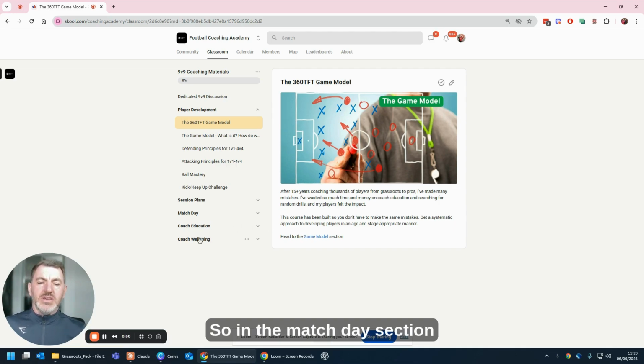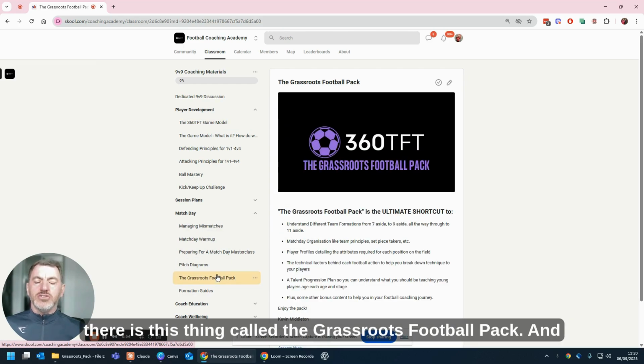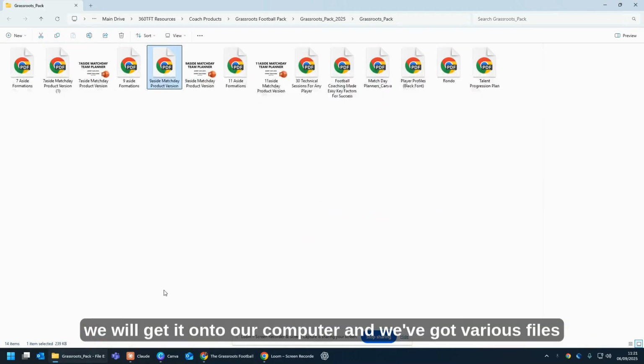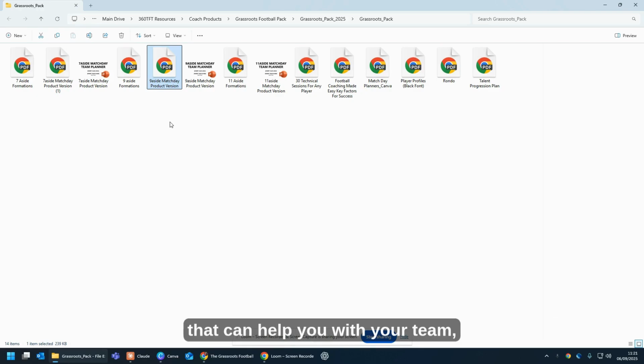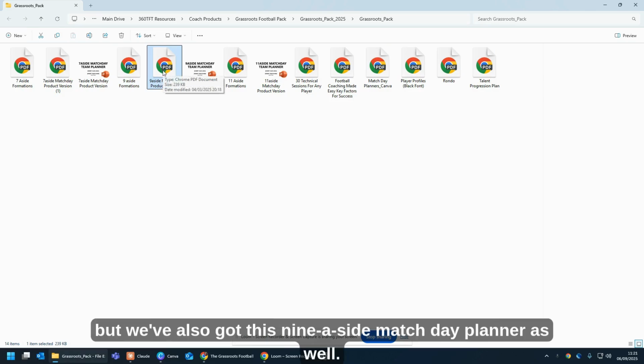In the match day section of the community, there is this thing called the Grassroots Football Pack. We download this, get it onto our computer, and we've got various files that can help you with your team, no matter which format they're playing at. We've got some 9-a-side files here: the 9-a-side formation guide, but also this 9-a-side match day planner.